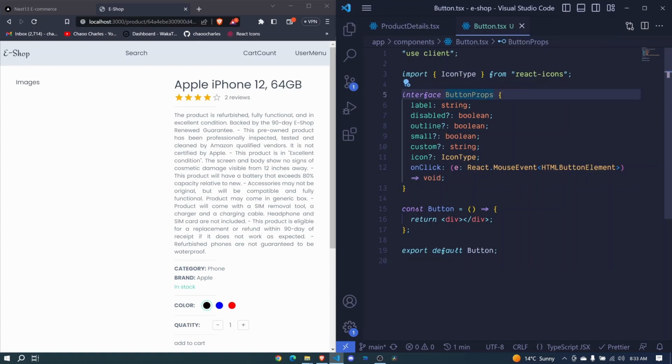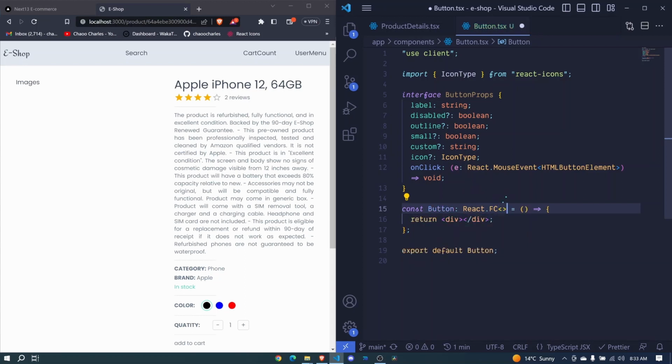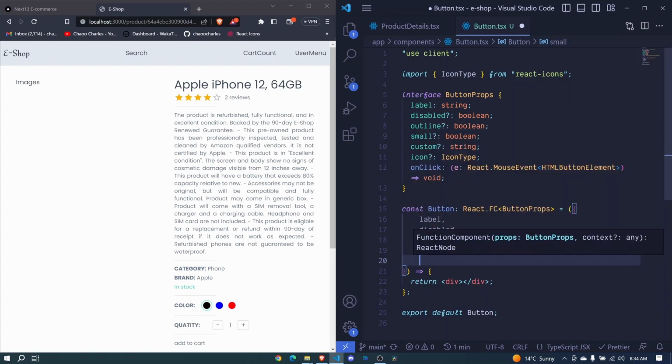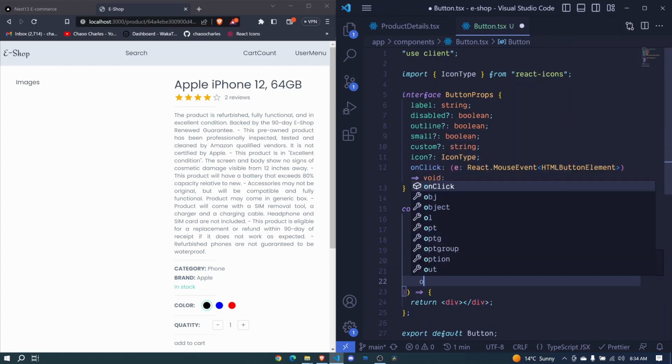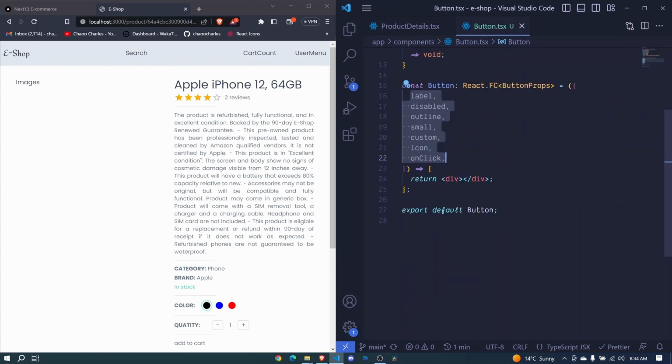Awesome. So let's hook these props here. React.FC, angle brackets, and here we go with ButtonProps. So this should receive all the props: label, disabled, outline. Then here we'll have small, we'll have custom, icon, and onClick, and I save. Here I'm receiving all the props that we have defined on our types here, and we will use them to dynamically show this button. Okay, so when we pass small, we'll show a small button. When we pass outline, we'll show an outlined button, and so on.